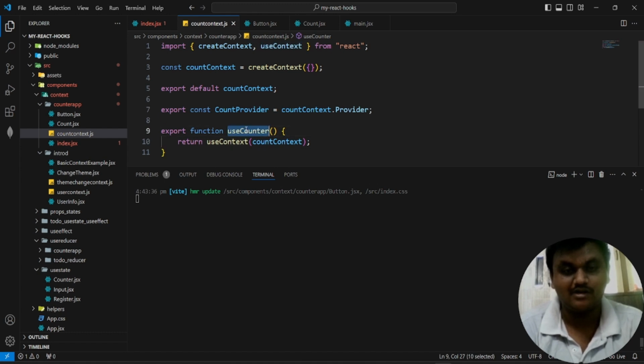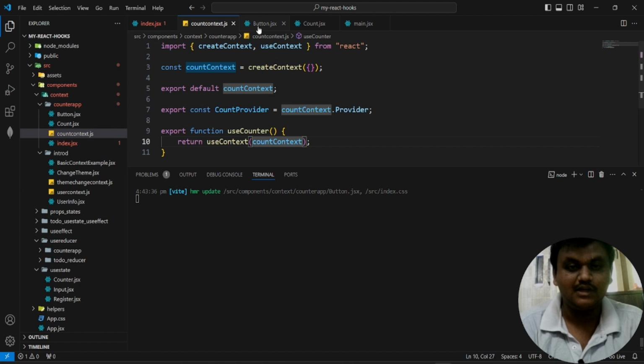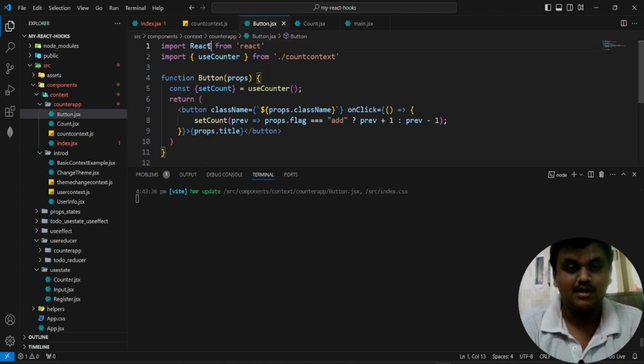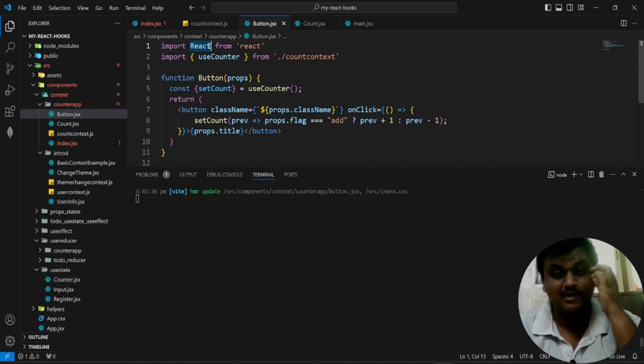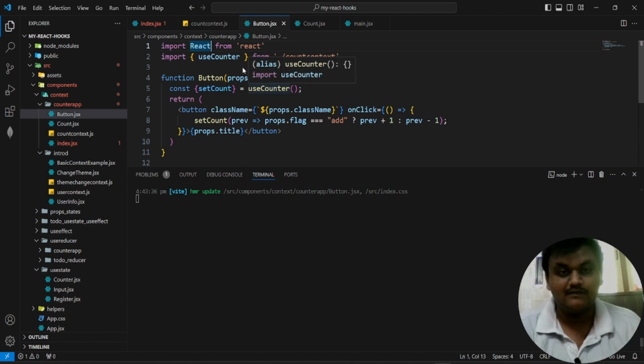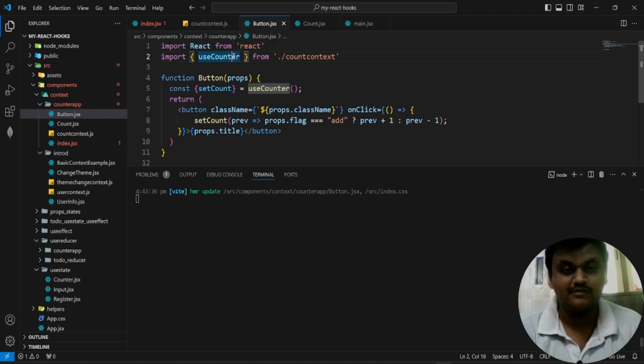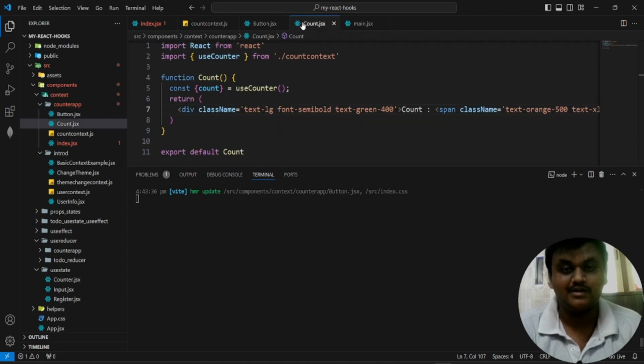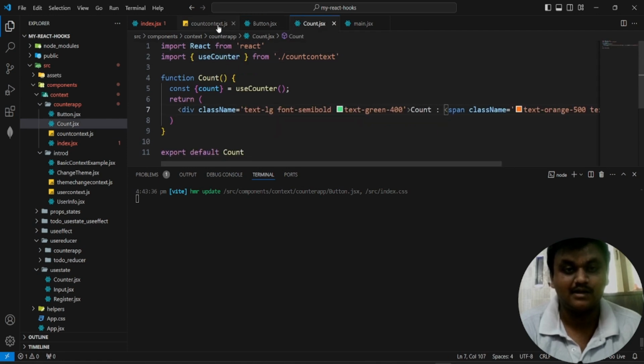We wrote one function called useCounter, and in it we have written the useContext of the counter context. It means there is no need to call it every time or take it from React. Once we have created it, we can directly use that useCounter from the count context, here and here also, same thing.